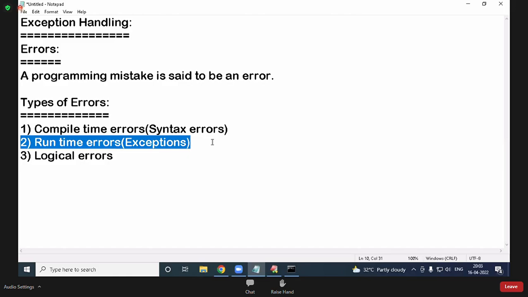So runtime errors are very difficult to manage. That is the reason a runtime error handling mechanism was introduced in C++, but not full-fledged. But in Java, it is full-fledged. That is only this topic. Runtime error handling mechanism is nothing but exception handling.